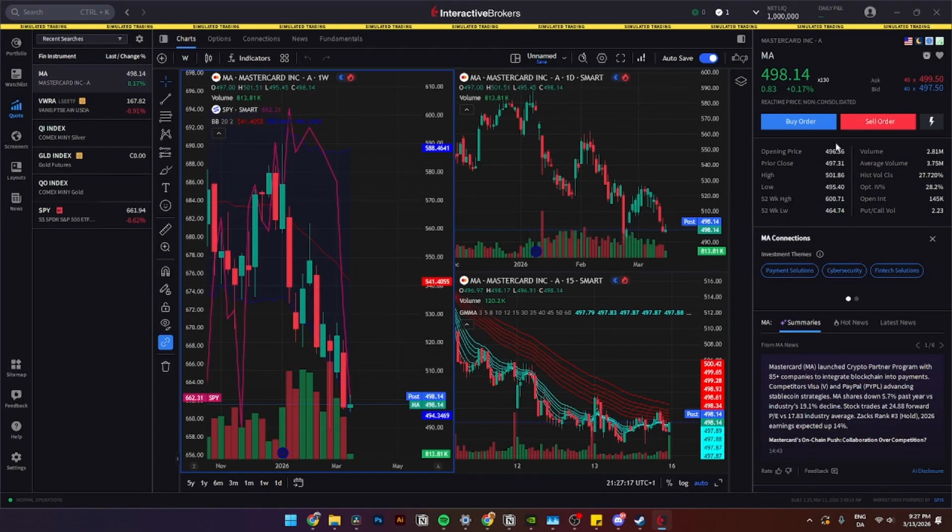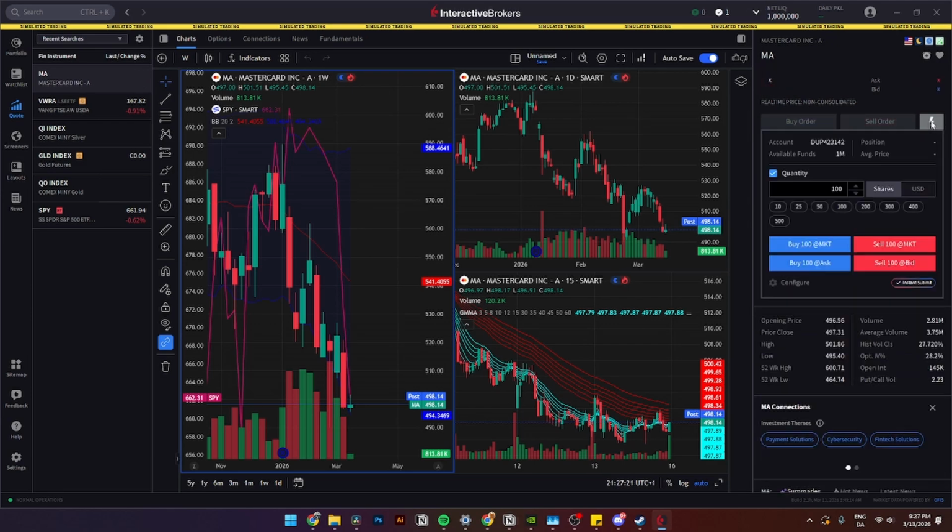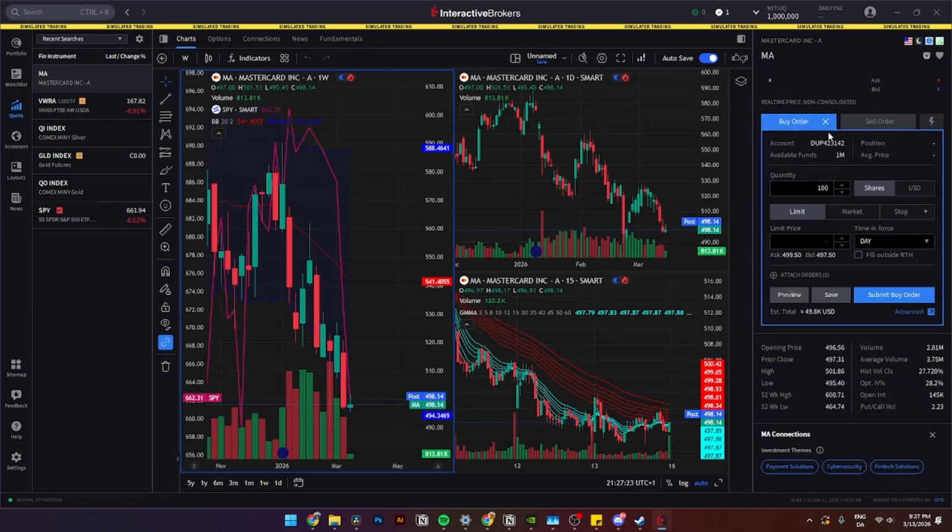Now from here you'll be able to see the buy order, sell order, and if you click on this lightning bolt over here, you'll be able to change a bunch of different parameters like adding a limit order, market order, or stop loss, and you can also add the quantity in shares or USD. Down here you'll also be able to add in a limit price and time in force, and you can fill outside of RTH if you want to do that.